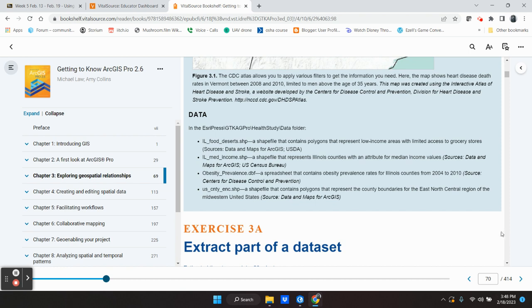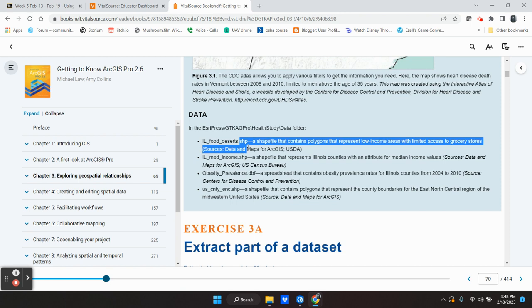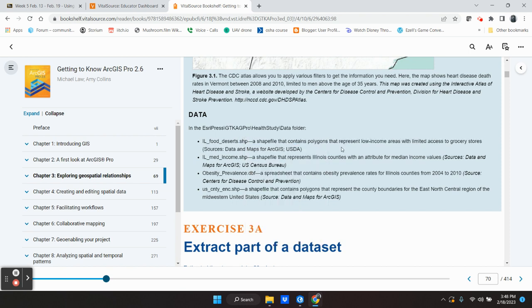For this particular activity, we're going to start in the folder of our downloaded material. We're going to look in the health study folder and at some of the data there. You'll see we're going to use a shape file, and shape files usually have the extension SHP. We're also going to be using some spreadsheets, databases. In previous exercises, we were looking at the attribute table, and these are usually a DBF.